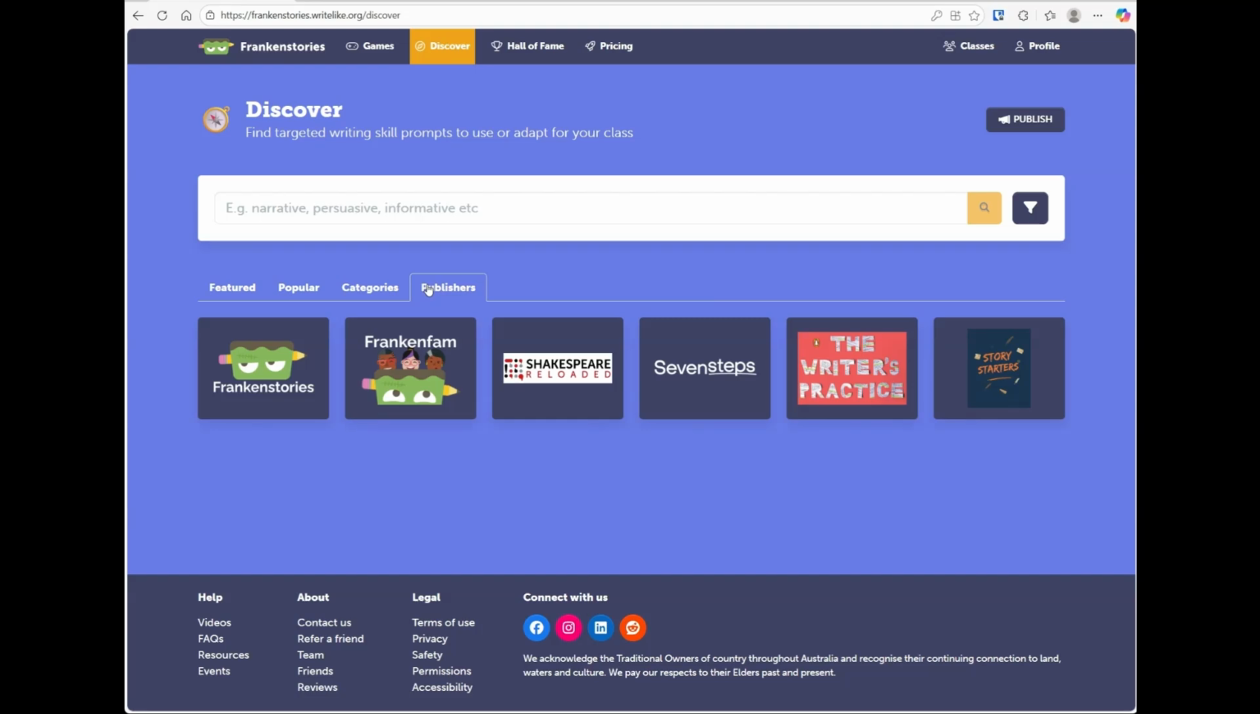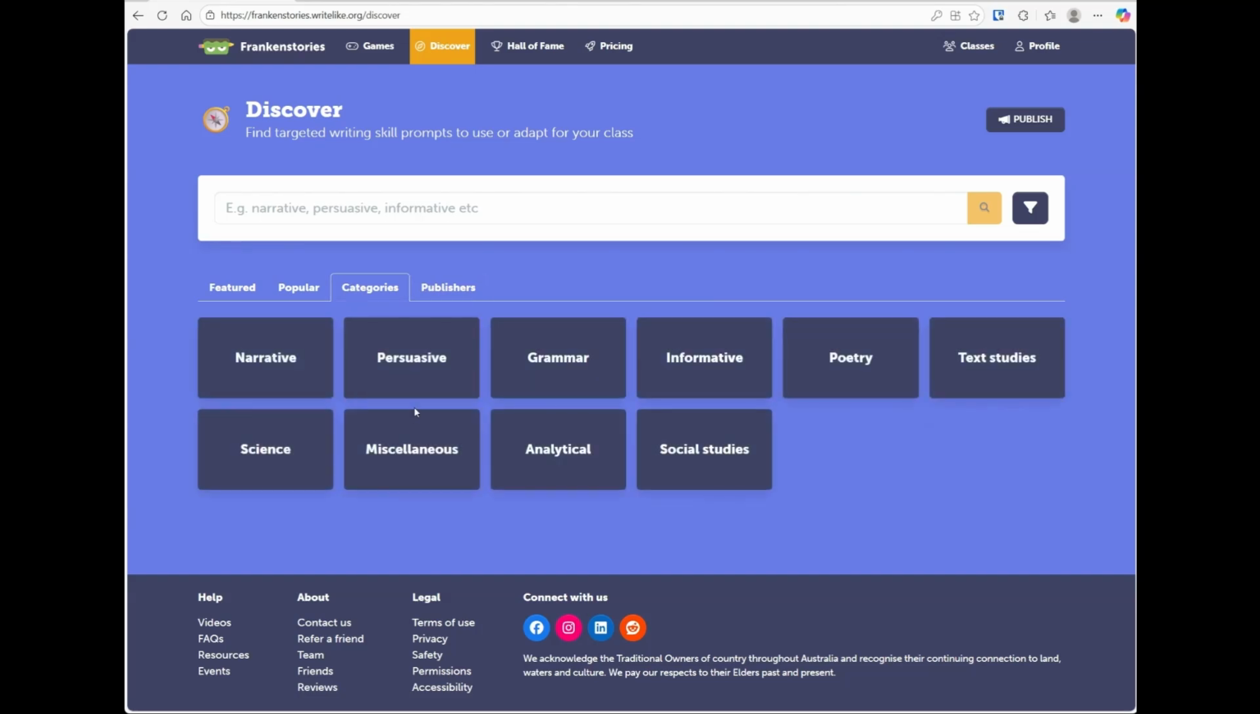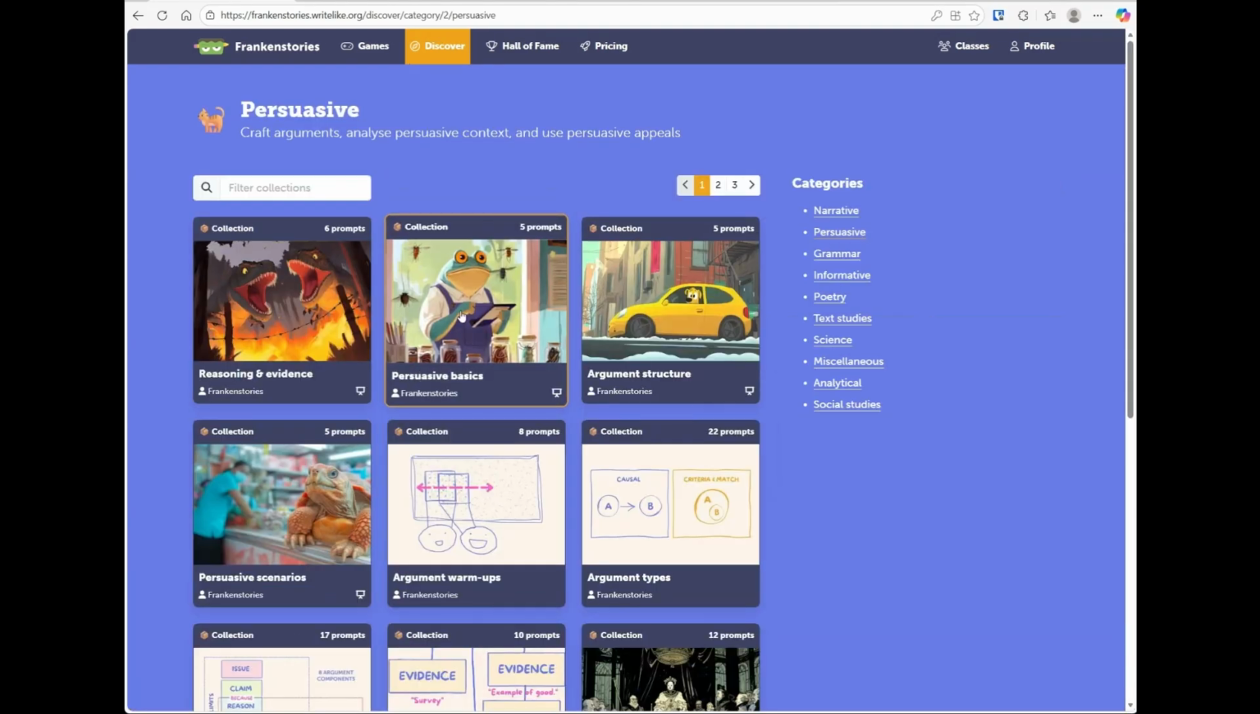Let's say you're teaching a particular topic. We'll go to Categories and say we're looking at persuasive. What you can do here is you can play a Frankenstories prompt and also get the Frankenstories slides that go with that prompt to teach the skill before you play the game. I'll show you what I mean.